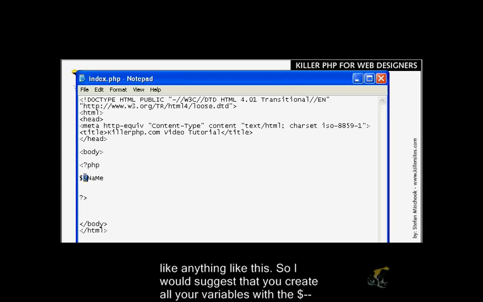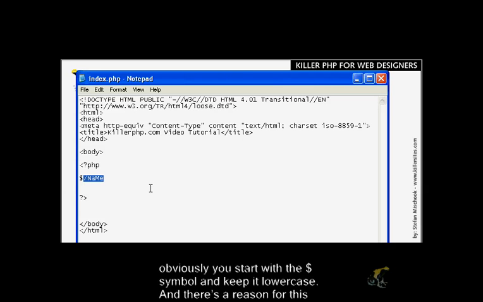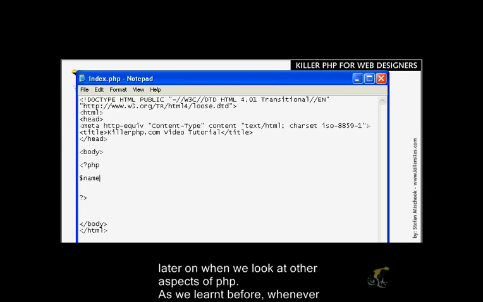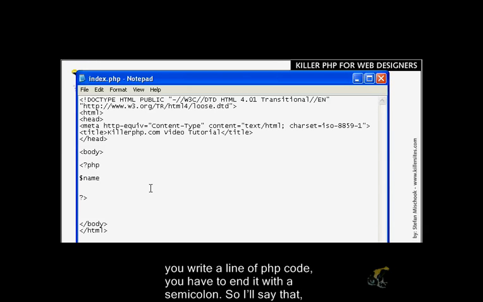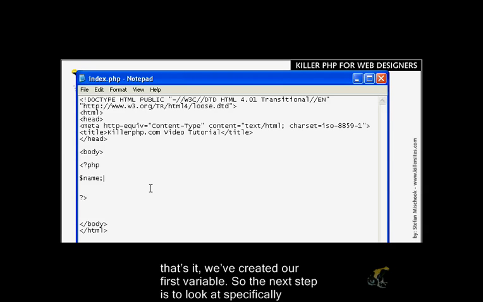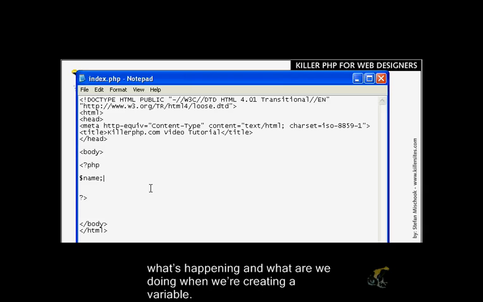So I would suggest that you create all your variables, obviously starting with the dollar symbol, in lowercase. And there are reasons for this later on when we look at other aspects of PHP. As we learned before, whenever you write a line of PHP code, you have to end it with a semicolon. So I'll say that. That's it. We've created our first variable. So the next step is to look at specifically what's happening when we're creating a variable.